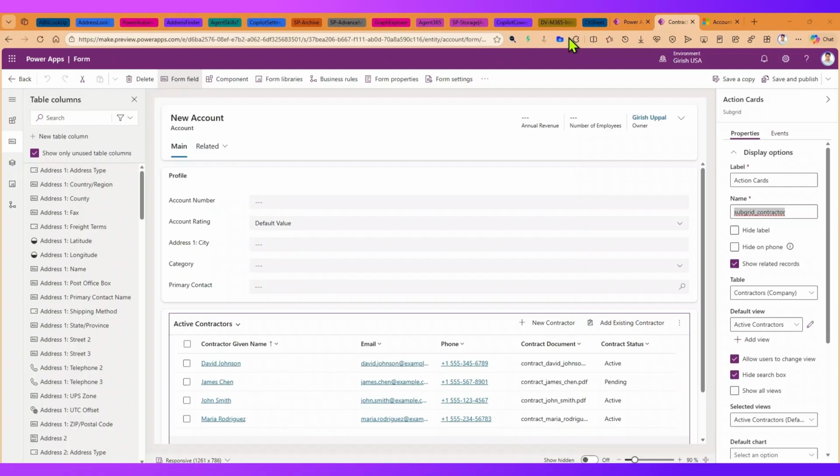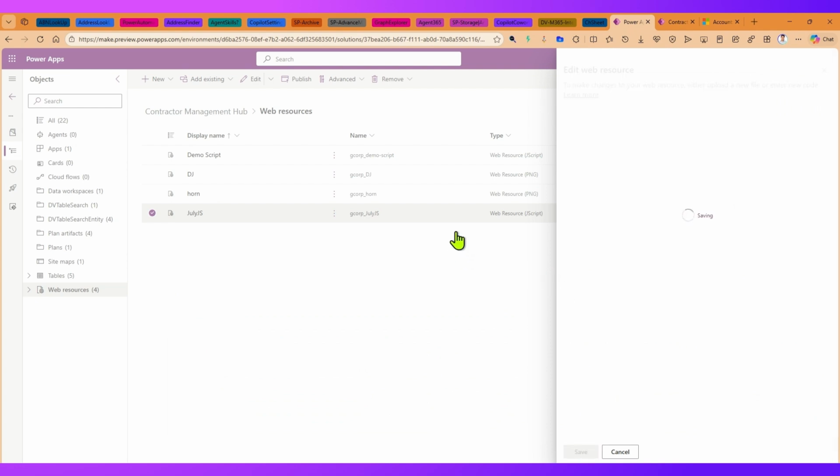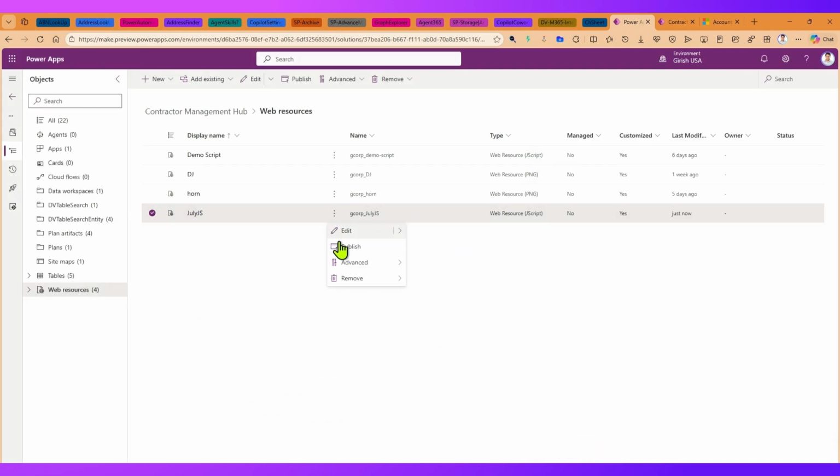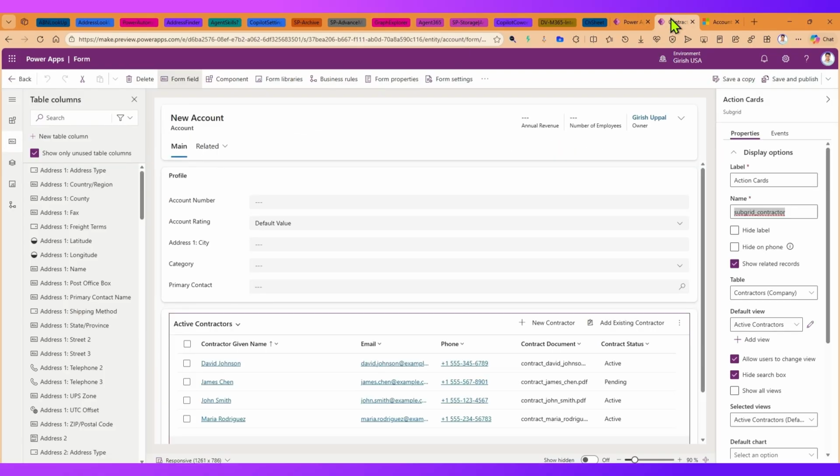Copy this code, go to your JS web resource, click on save, and once you save that, just publish it. What's the name of the function? The name of the function is simple. It's called grid. Go to your model driven app over here.